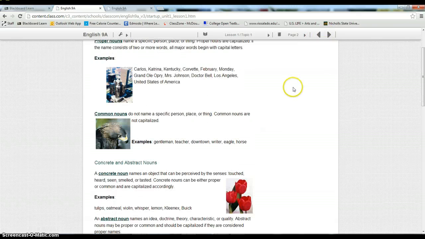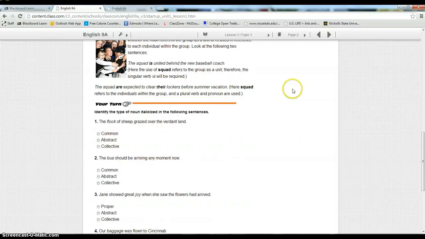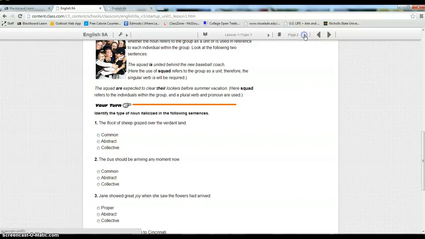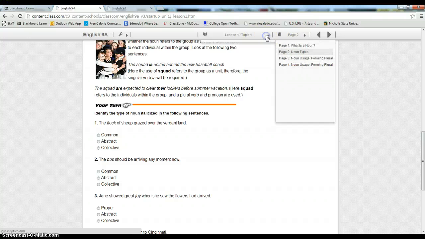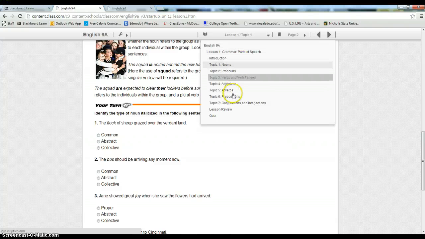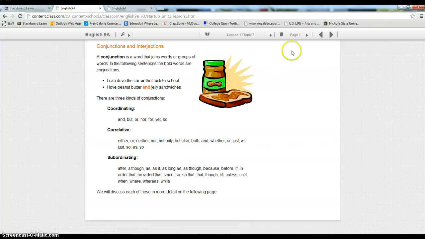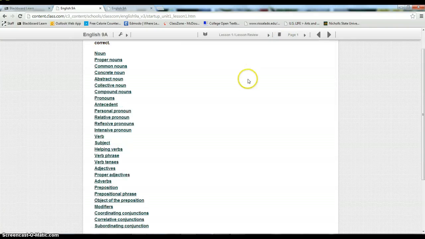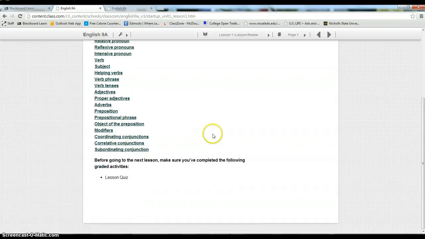All right, so I'm going to go forward, and you would read through all the information about nouns and examples. And again, here's another self-check, another practice. You'll see here I'm in Topic 1, and there are 4 pages in Topic 1. I'm on page 2. If I go back to this, I will see that there are 7 topics. So let me go to Topic 7. There are 3 pages in Topic 7. See that? If I want to go to the lesson review, there's only 1 page in the lesson review, and look, here are all the definitions. So if I want to review before I take the test, I can.